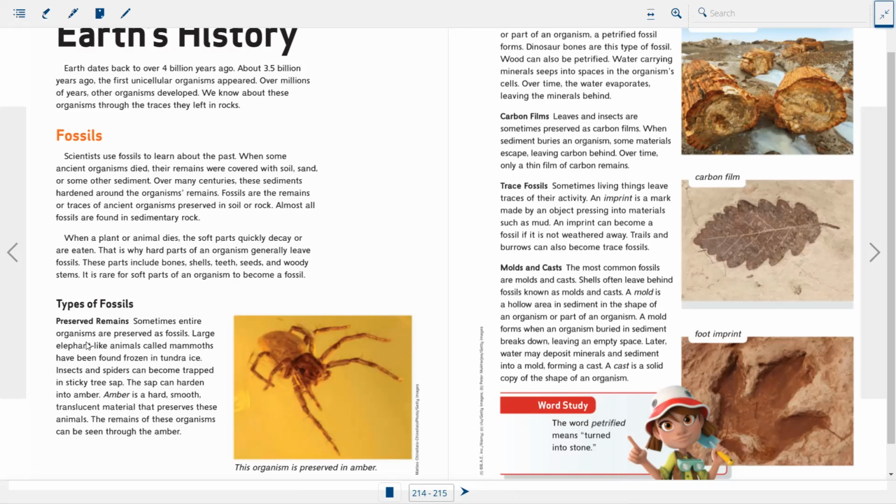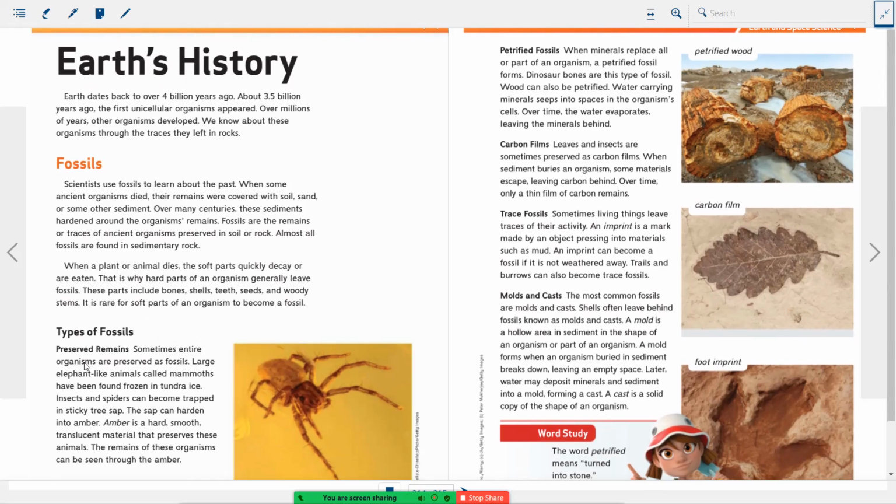Types of fossils. So again, this is another one of your questions. Preserved remains. Sometimes entire organisms are preserved as fossils. Large elephant-like animals called mammoths have been found frozen in tundra ice. Insects and spiders can become trapped in sticky tree sap. The sap can harden into amber. Amber is a hard, smooth, translucent material that preserves these animals.